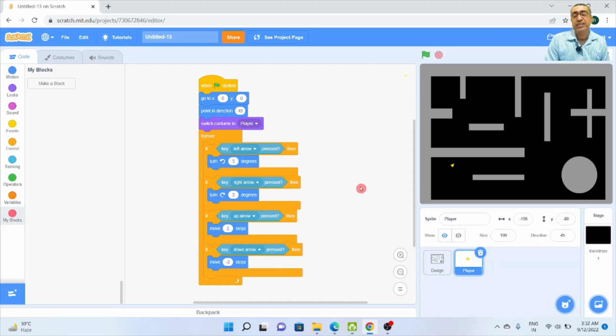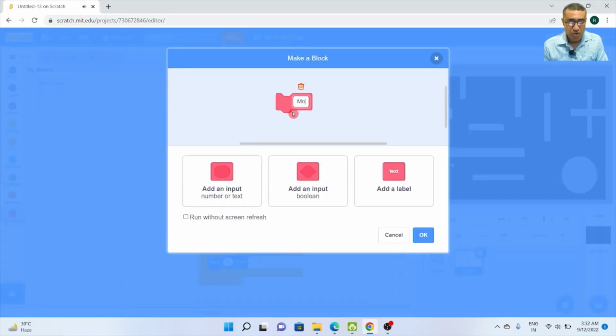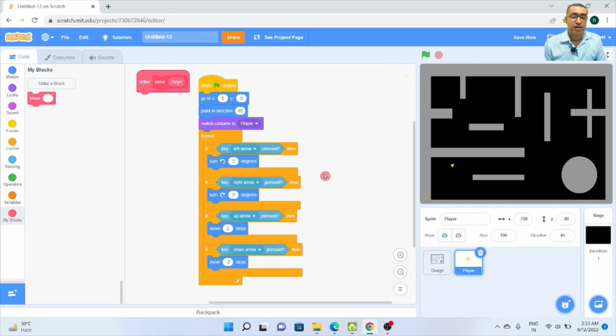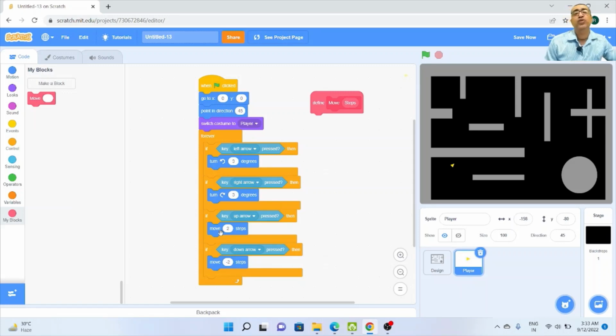To handle this situation, we can use a custom block. In My Blocks, we can create a block. We will name this block move, run it without screen refresh, and add a text input, a number, which we'll call steps. Because we are going to replace the steps part, this move steps is here. Wherever it is move 2 steps, we are going to replace these with our custom move blocks.